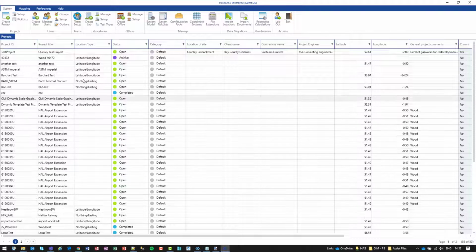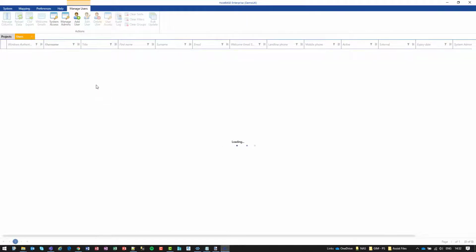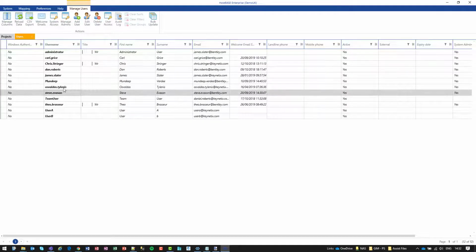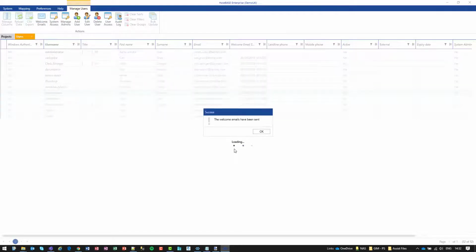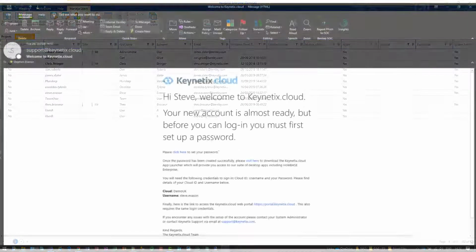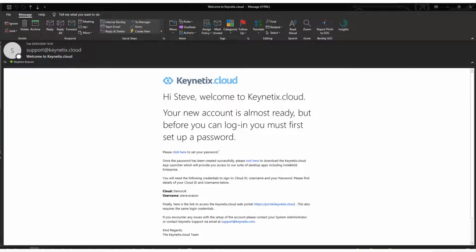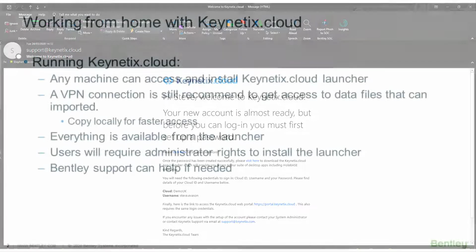Access to the launcher is by invitation only, and this can be received by asking an administrator user on your cloud to send a welcome email to the required account. The user will then receive an email with a link to download the launcher, which will then download the installer to the local machine. Just note that the welcome email links are only valid for 7 days. So if the links are required after this time, a new email will need to be sent.